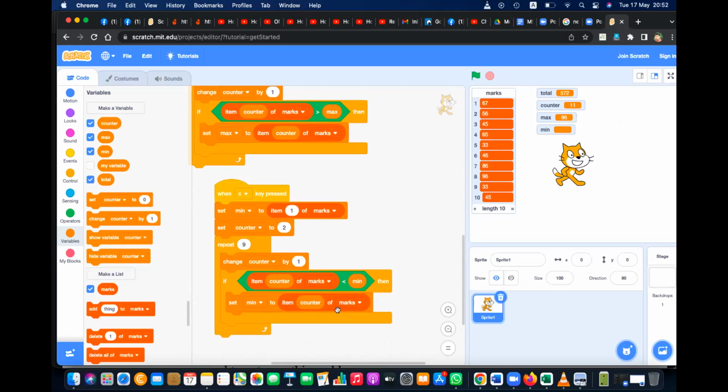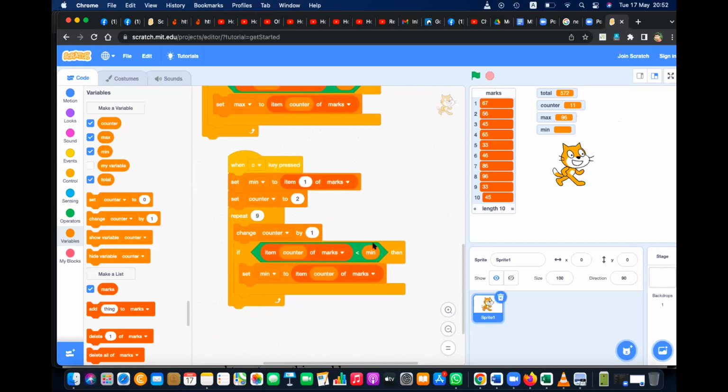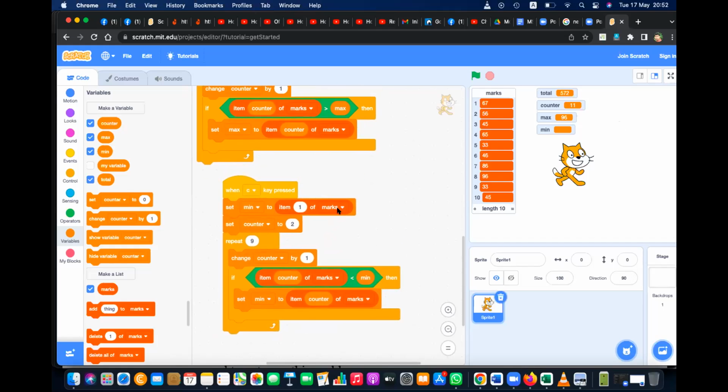Set min to the item counter of marks. That is correct. Why does it disappear? Set minimum to the item. Okay. Set counter to 2. Okay. Repeat 9 times. Okay, then let's do it like this. Let's repeat 10 times. And let's start from the character number 1, right? That can also be done.